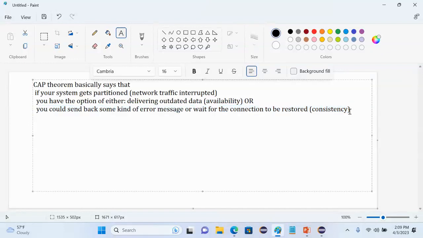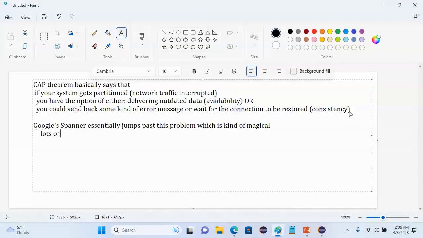And Google's system, Google's Spanner in particular, essentially jumps past this problem, which is kind of magical. And basically the way Google does it is, number one, lots of backup data and connections. And number two, super fast because RAM instead of disk.